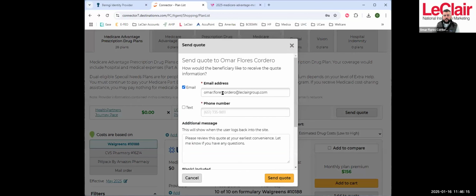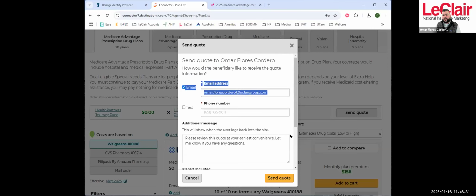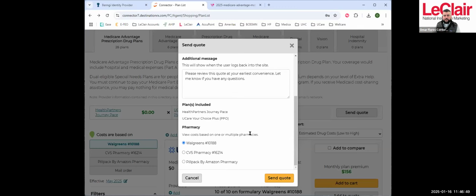You're going to confirm the email again, or the phone number to text. And then you can add a message right there. And then you can select what pharmacy you want to show right away. The client is going to be able to toggle between them. And I will let you know, we do plan on having one of these sessions drill into what the client view is once they receive the quote. So that's upcoming later this year, that we'll be showing that.